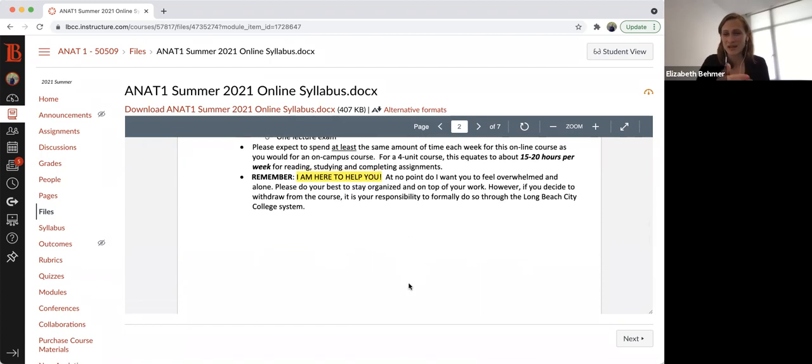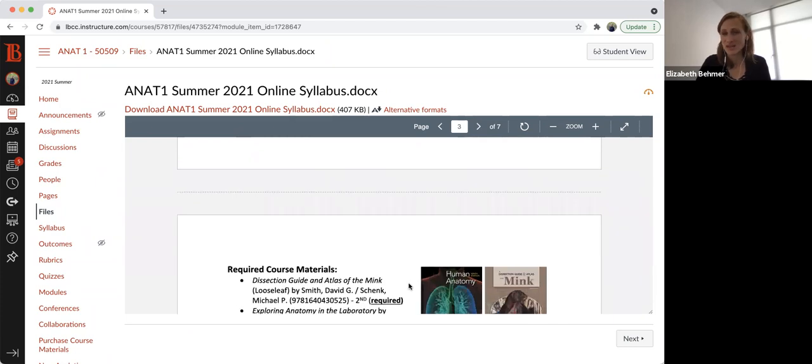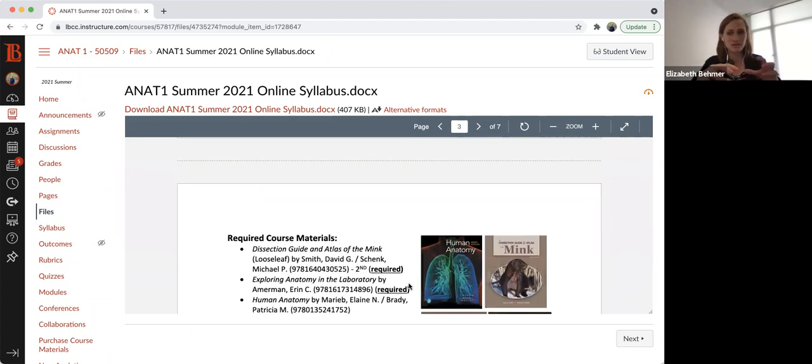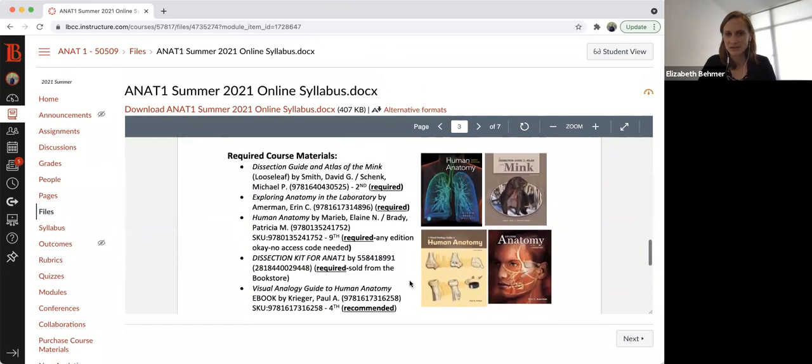Because this is such a fast-paced course, the weeks go by really quickly, and you'll see already in this first week all the information that we need to get through. Here are the required course materials, the dissection guide for the MINC, which is what we'll be dissecting. The textbook, there's an e-version that you need, that access code. We won't be using any of the assignments on the website. You just need the textbook.